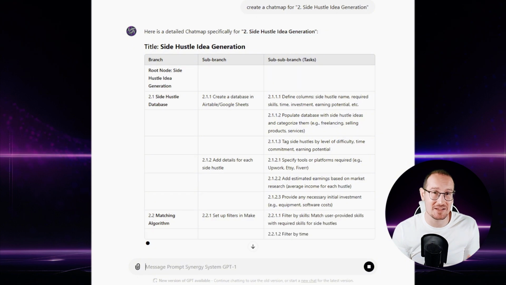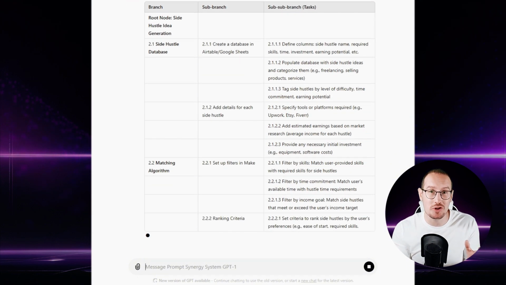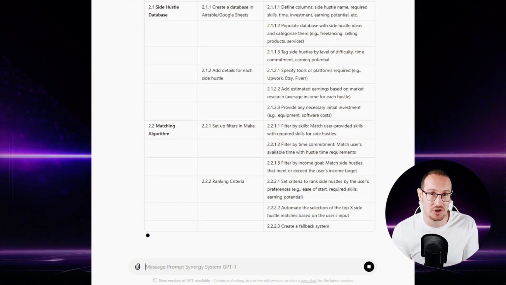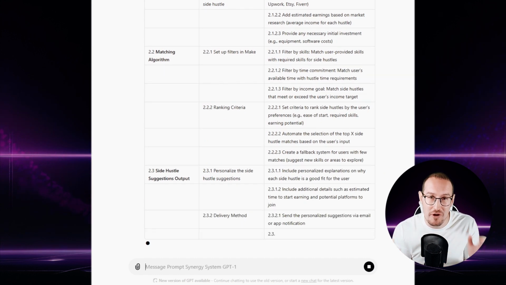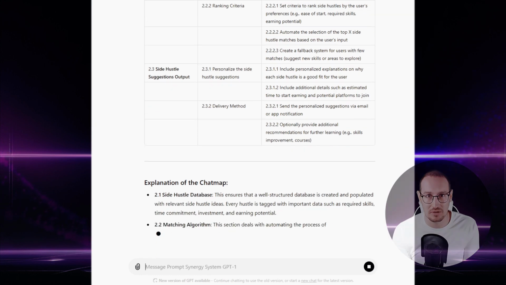Imagine a project like this without chat maps. All the context you would have to give without structure for every section of your project. Do you really think you wouldn't leave anything out?